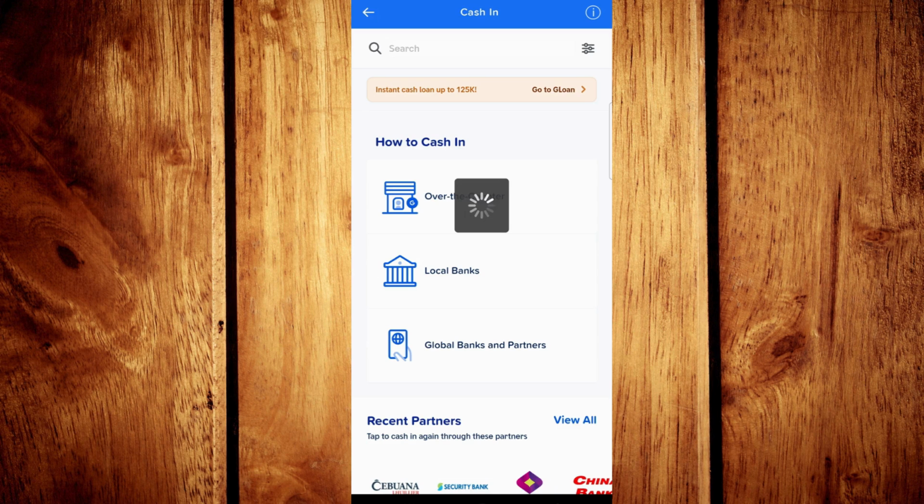From the home screen, look for the Cash In option. This is where you'll find all the different ways to add funds to your wallet. Tap Cash In to continue.